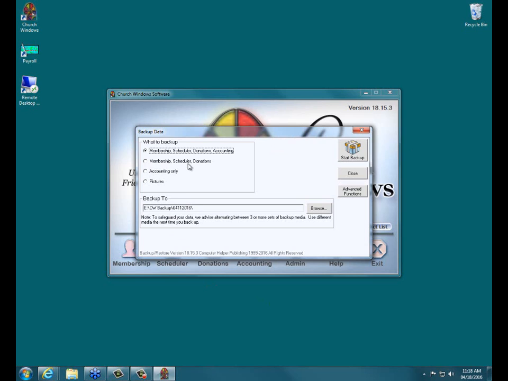Also, I want to point out that if you have pictures stored in your membership module, if you do pictorial directories in membership, for example, the pictures backup is a separate backup. This option on the top is not going to back up the pictures that you have stored in your membership module. That is a separate option down here at the bottom where it says pictures. But for the most part, you're just going to be running this top option here.